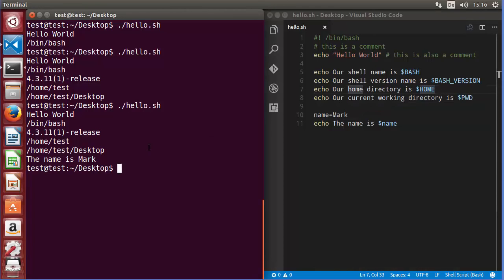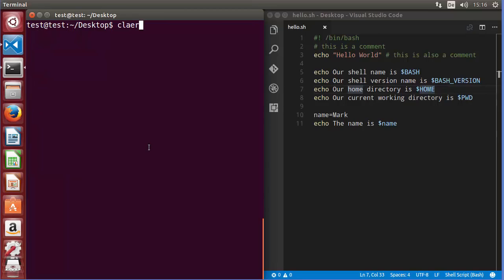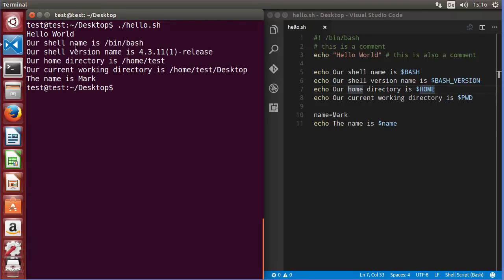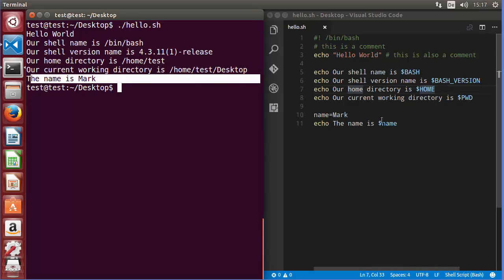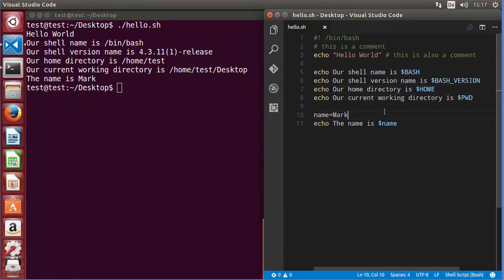So let's execute our script. Let me clear the terminal, and then I will just execute my script, and it gives me the output. So first of all, hello world, and then our shell name is this, our shell version name is this, our home directory is this, and then our current working directory is this one, and then we have defined the user defined variable, which is this one, right?